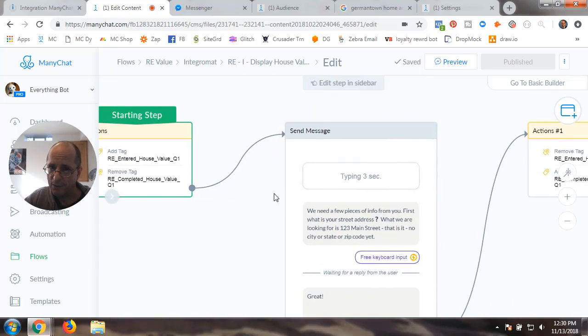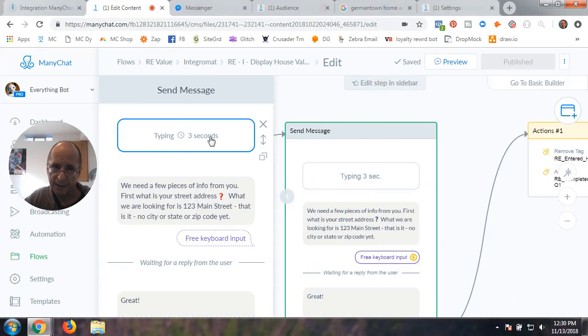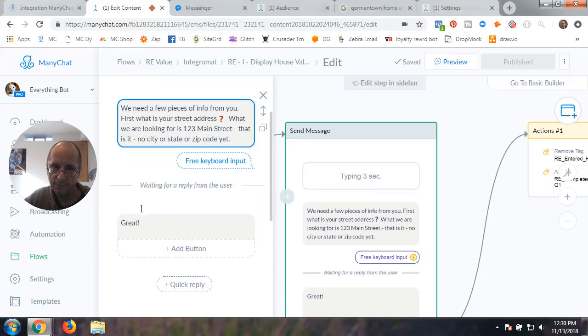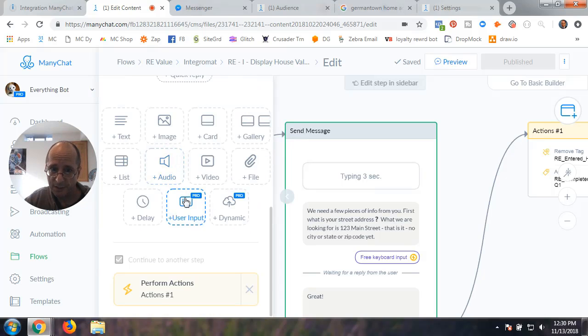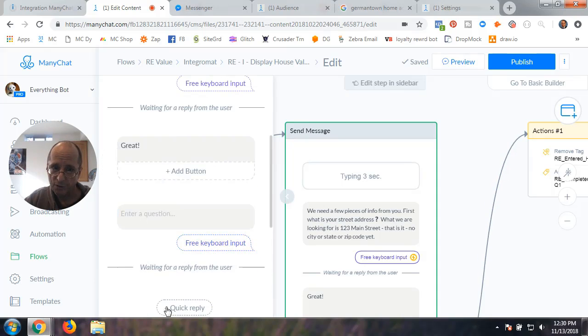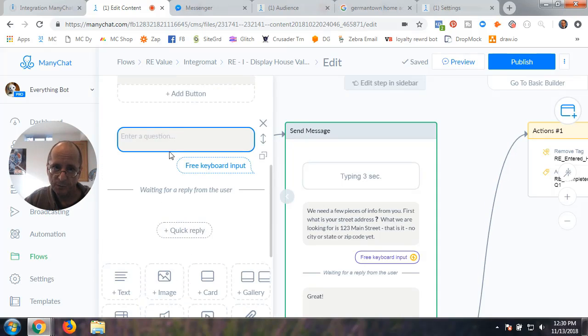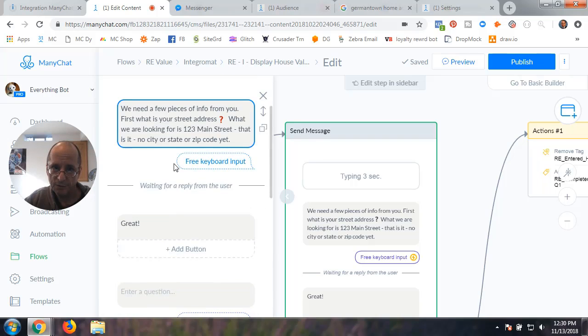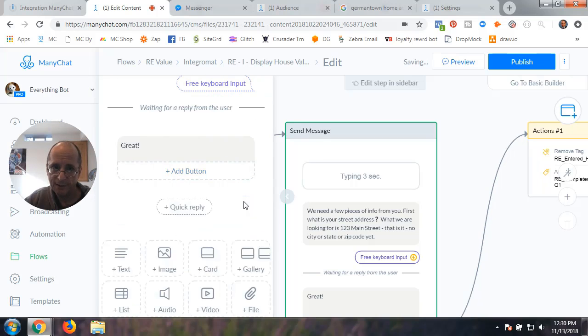And so then we're going to send a message. We're going to delay it for 3 seconds. Basically what we have, this question is a user input block, sorry. So you just click on that and you get a user input block, and then you'd put this question in there. So I'm just going to delete that for now.